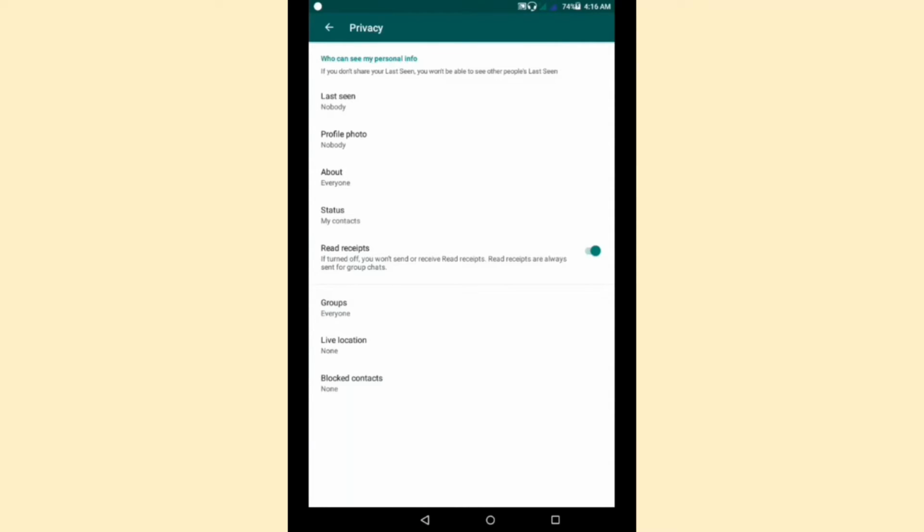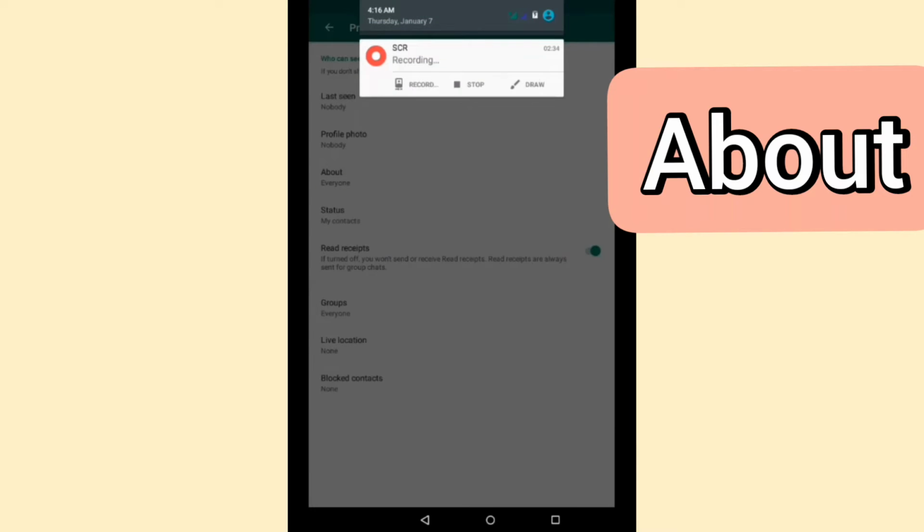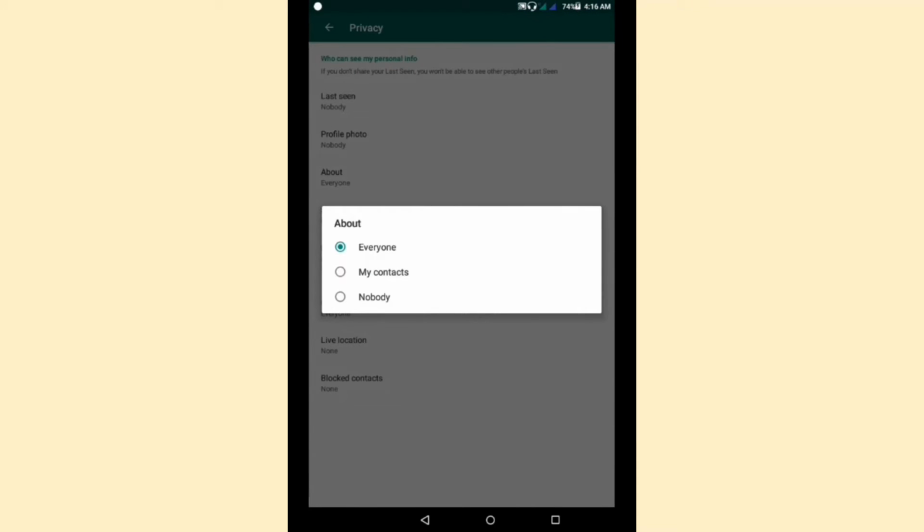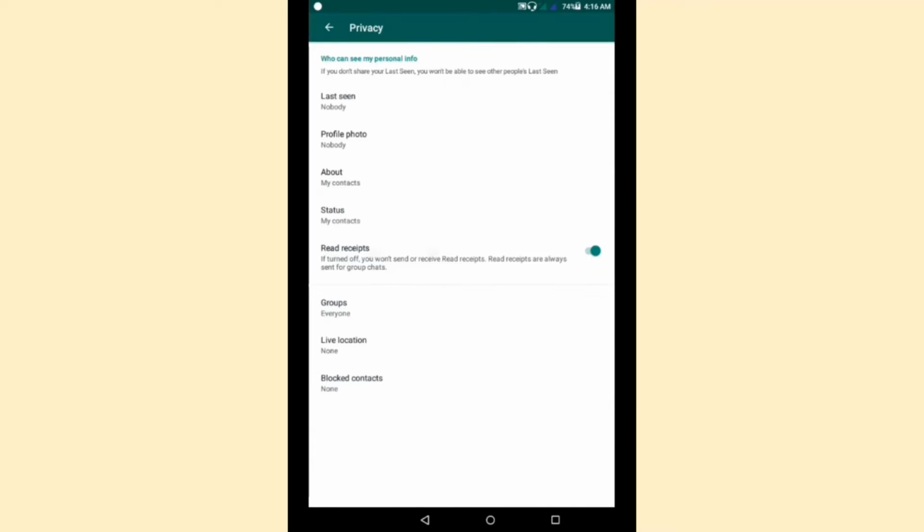So last seen and profile photo, these two are the most significant of your WhatsApp privacy. You can make your WhatsApp completely private, almost private, using these two options. After that, you have to change about. In the about, something is written. You can make that for my contacts, only for your friend list, that means your contact list, and you can make that only me, so nobody can see what you have written in your WhatsApp about.